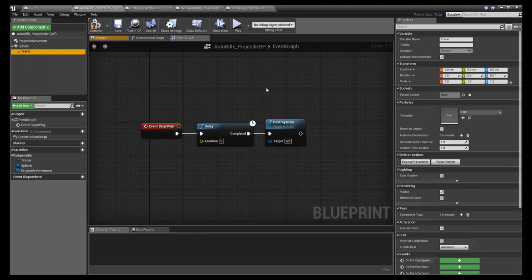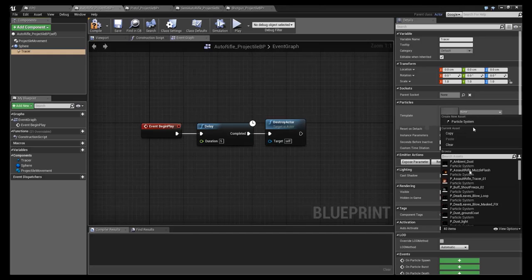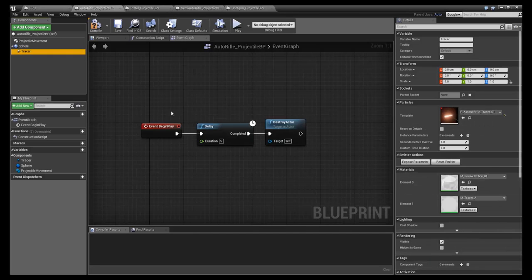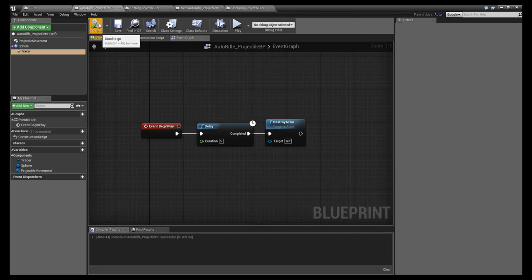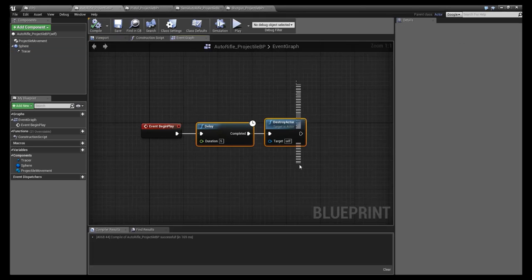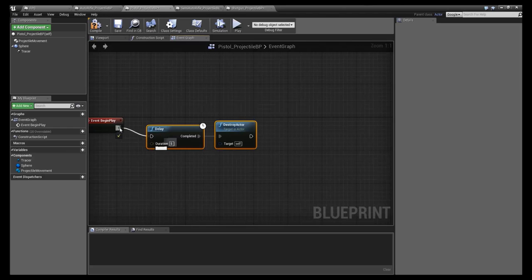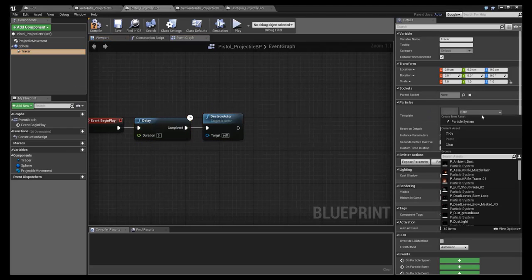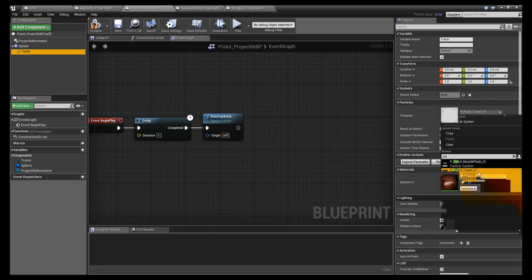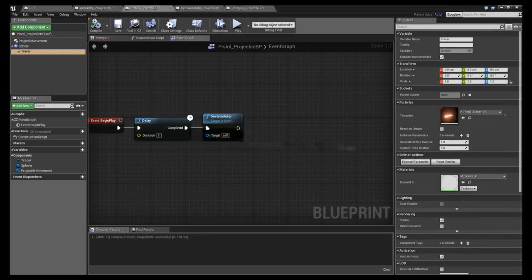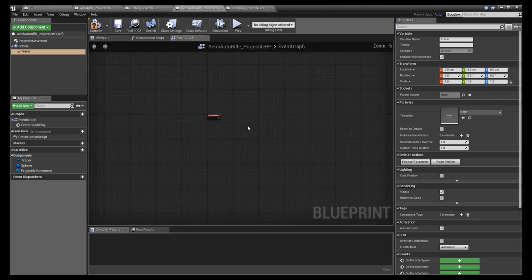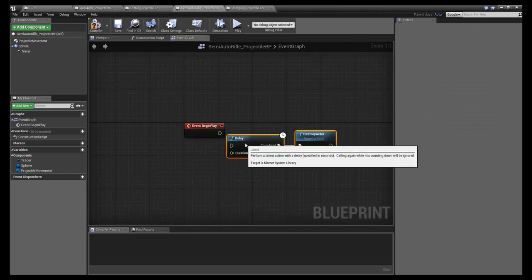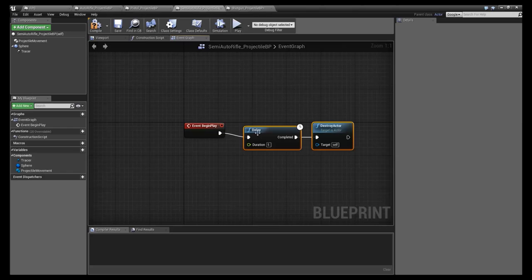And then we just need to change the tracer. This is for the auto rifle. So there we go. Tracer right there. Compile, save, and that's it. Let's just go ahead and copy this and hook these up to all the rest of them. Again. Save. That one up.